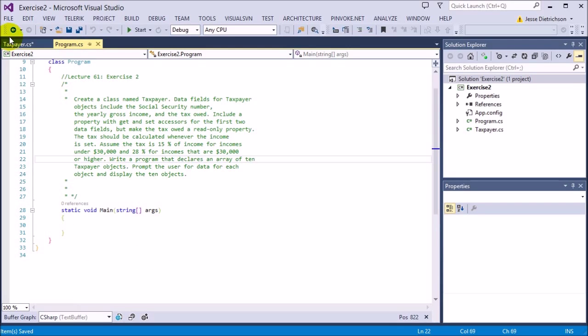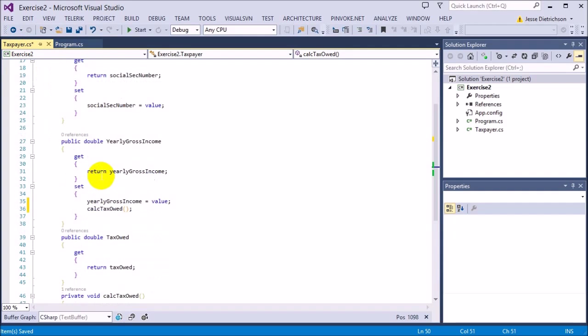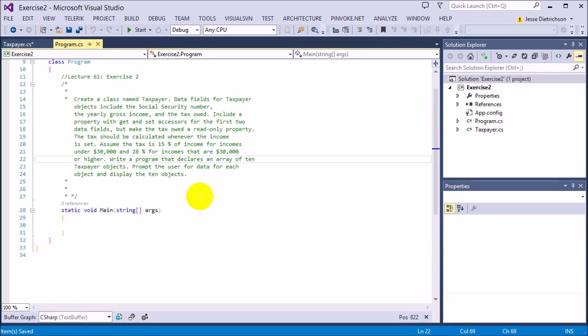So that's everything in our class so far. I think that's all we need. Now it says, write a program that declares an array of 10 taxpayer objects, prompt the user for data for each object, and display the 10 objects. So every user needs to enter in a social security number and how much money they made that year, and then at the end, we'll display every person's information, including how much money they owe, along with the other information as well.